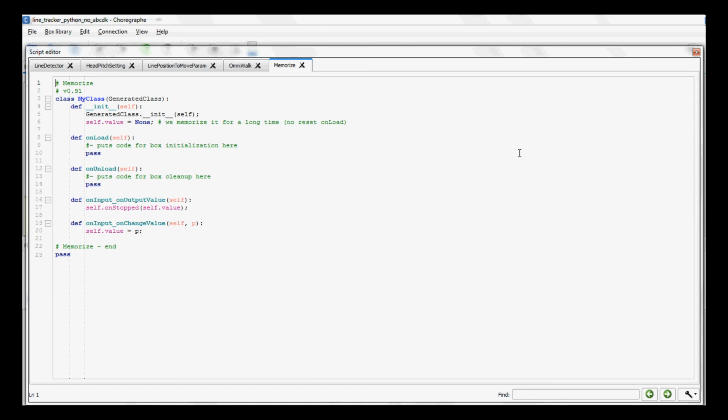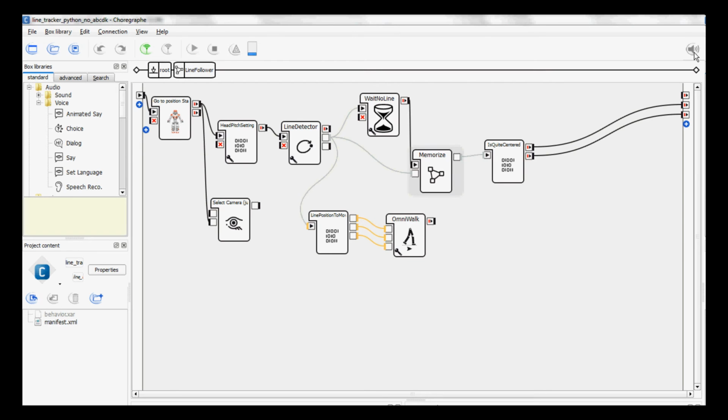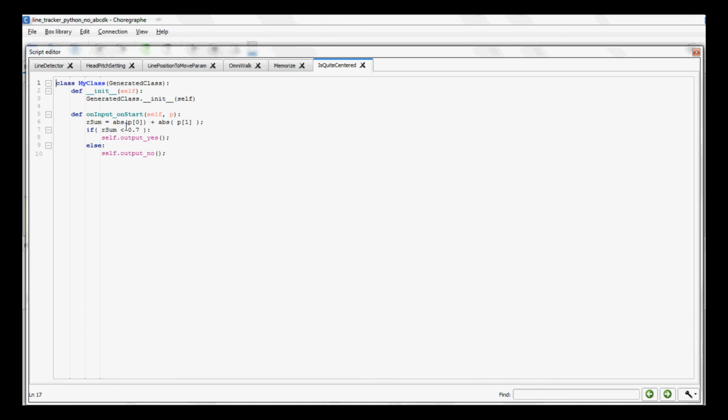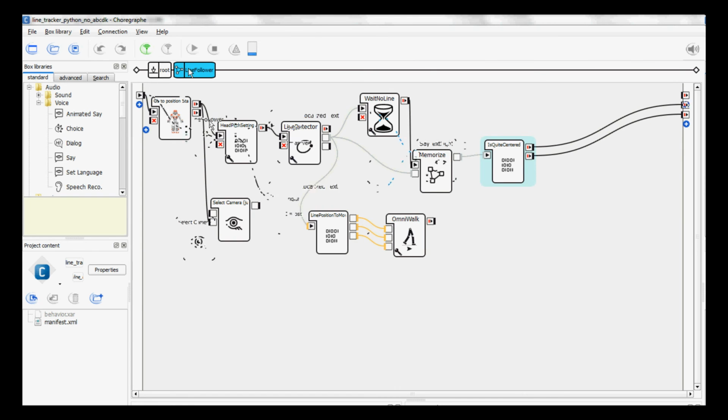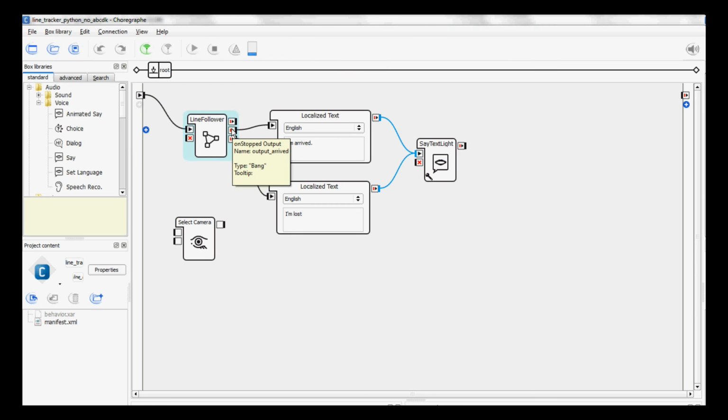So here we just want to memorize the last value, the last position of the line. If the last position is quite centered and it disappeared, it's for sure because it's finished. Or if it's not centered, it's because perhaps we're lost. So we had two funny sentences to differentiate these two cases, and we hope it will work. Sometimes it works, but I must admit it doesn't work every time, but it's just a funny sentence.